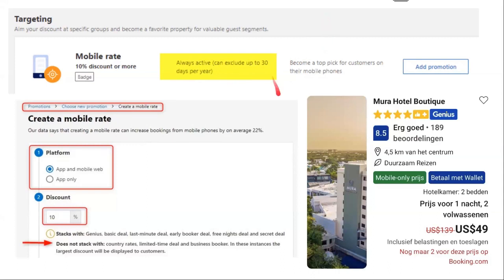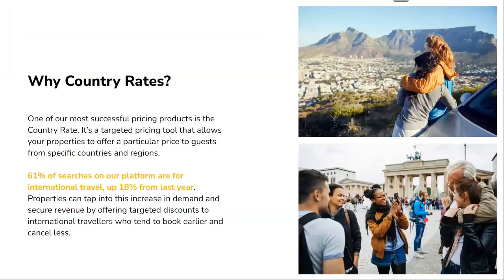Once you have activated the mobile deal, this is the kind of tagging or badge which you get on the front end for the consumer, and it will show the kind of offers they are getting. The second option is the country rate. As per our platform, 61% of the searches on Booking.com are for international travel. This is up by 18% from last year. So properties can tap into this increase in demand and secure revenue by offering a targeted discount to international travelers, who tend to book early and cancel less.